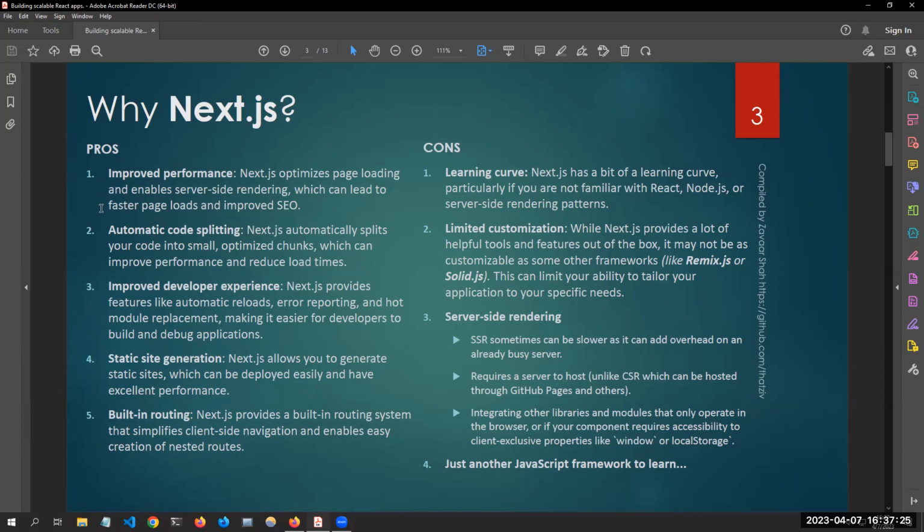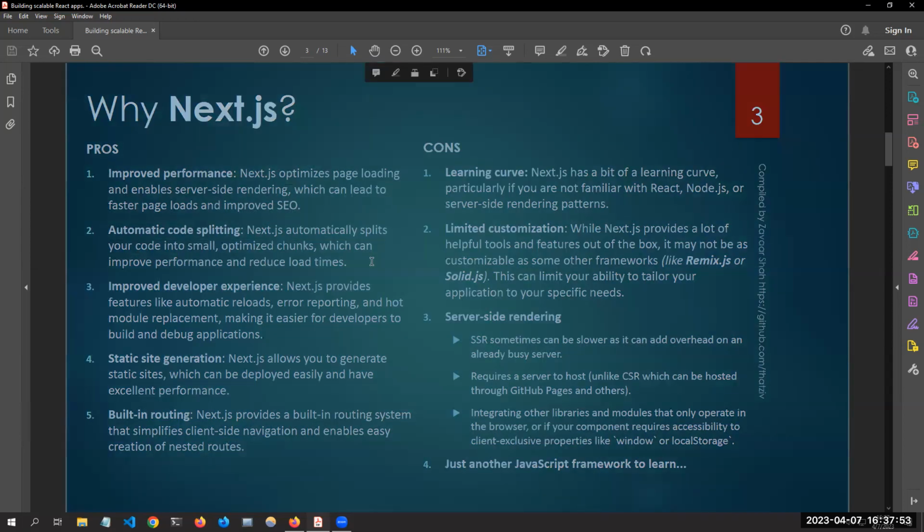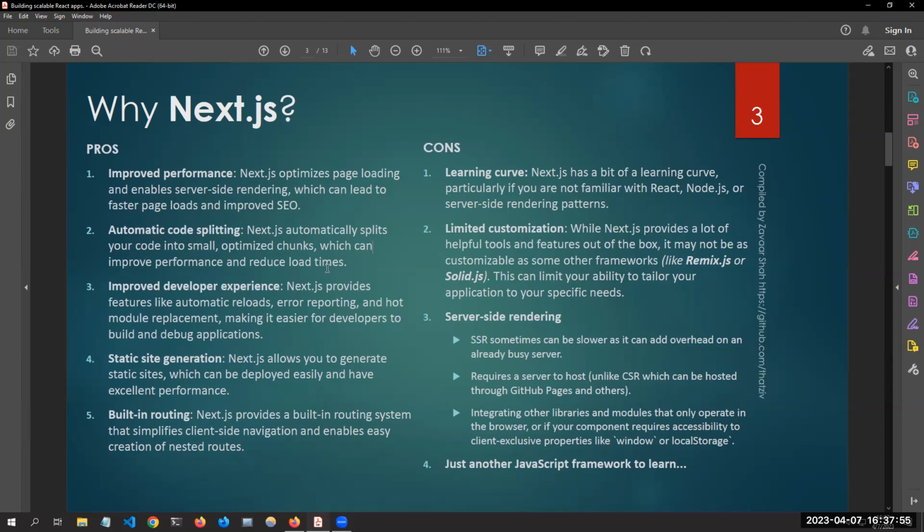So for starters, you get improved performance, server-sided rendering, which is SSR. We'll get into what that is exactly, but pretty much it optimizes your page loading. It puts the bulk of the processing for a web page not on the client. It puts it on the server, so the user end gets a better experience. You get automatic code splitting, so it'll automatically split your code into small optimized chunks, which helps load times, which is one of the big problems React has and is largely criticized for because of its hydration times.